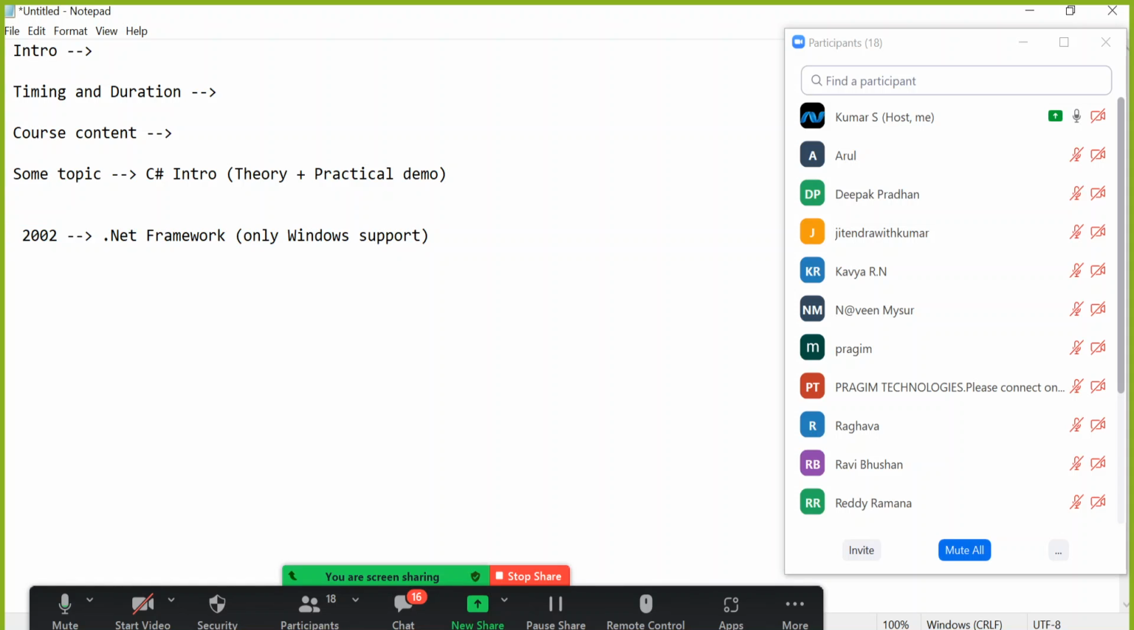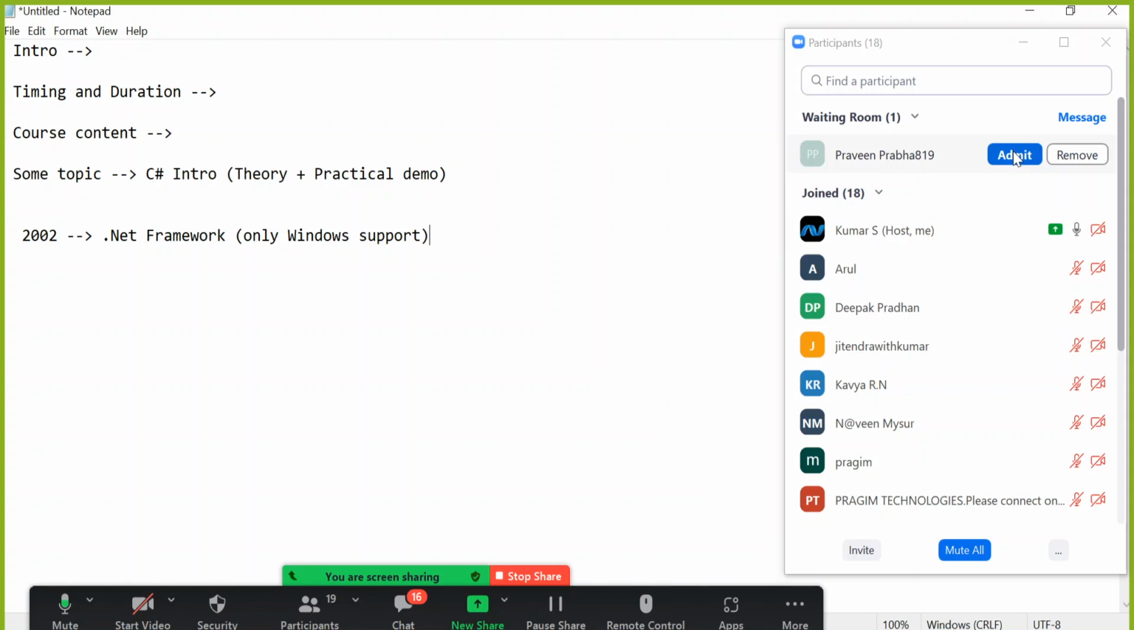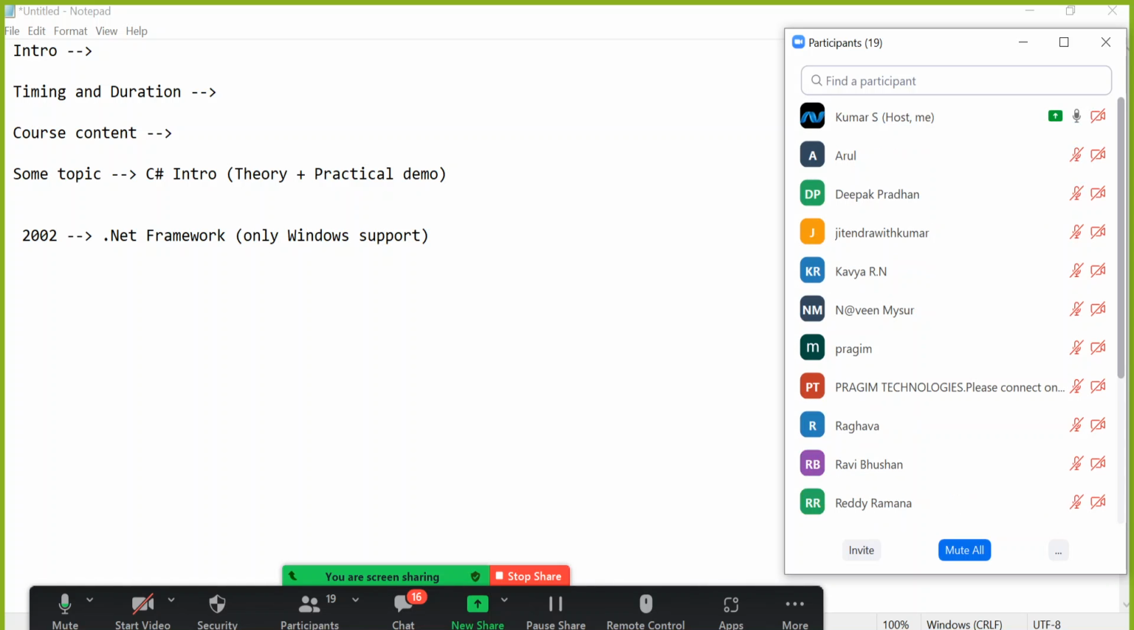Currently, I'm working as a solution architect, and I have some 4 to 5 teams. In fact, not only me, whoever is connected with Prajim Technologies, all of us are industry people. We are working in industry. This is just early morning, we used to give some classes.